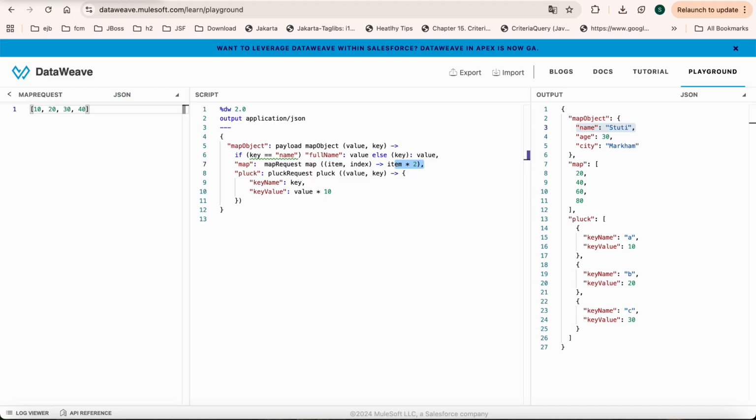And here's pluck. It converts an object into an array of key value objects. Each value is multiplied by 10 and the keys are preserved inside a new object structure. Pluck is great for flattening objects and working with them like arrays.